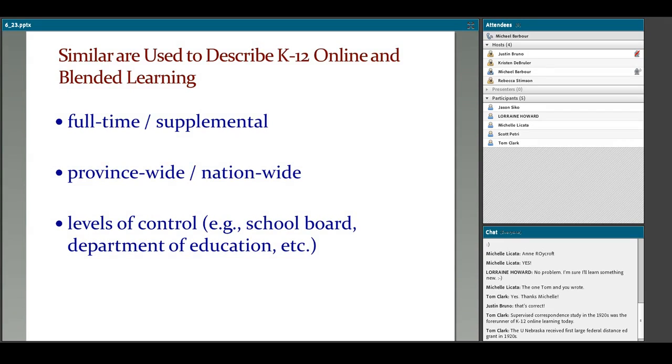So if you look at Michigan Virtual as a good example, while it's not part of the Department of Education, it's an arm's length agency that is directly funded by the Department of Education, actually, in many instances, directly funded by the legislature.